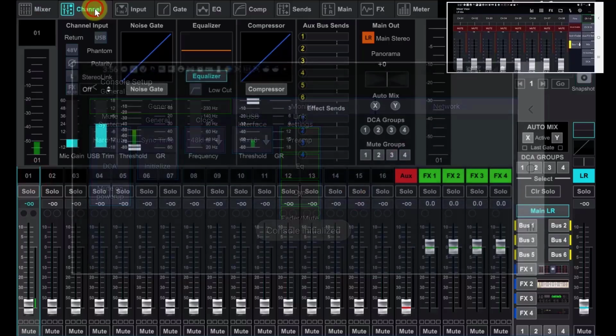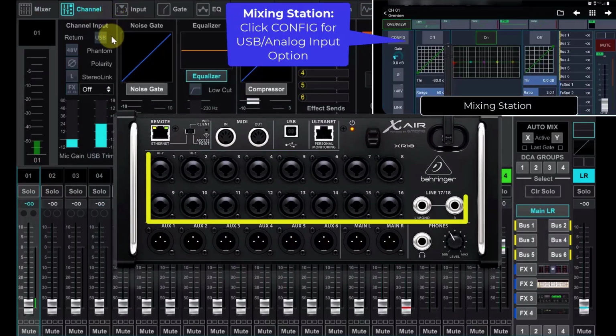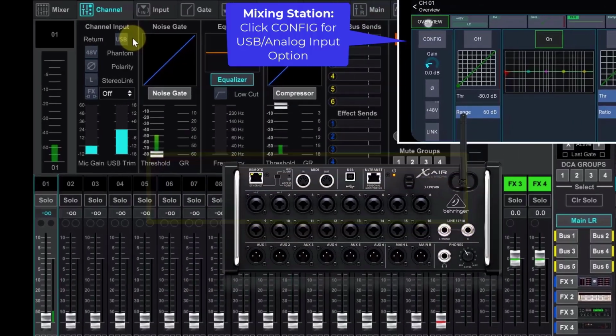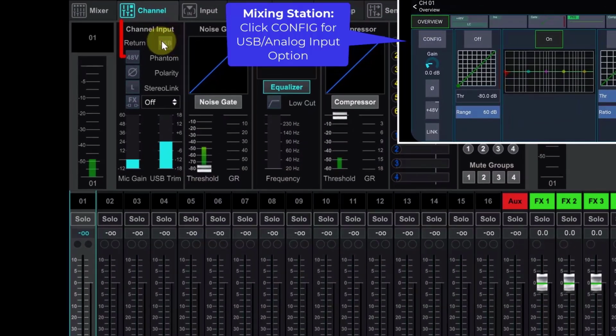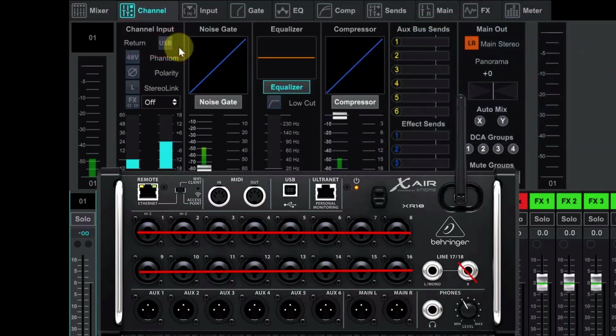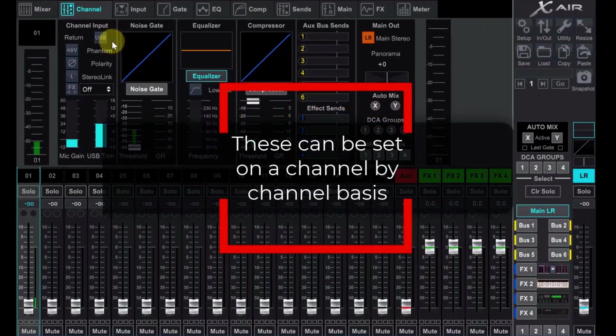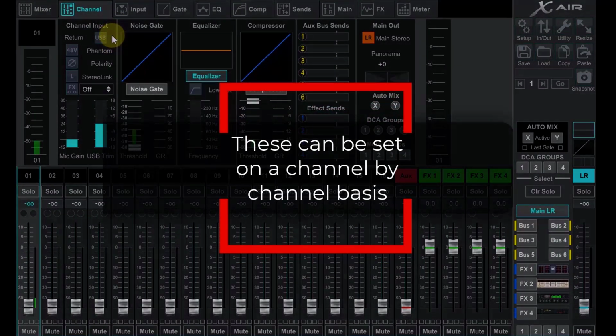As an aside, since we reset the mixer, it should automatically be connected to the analog inputs on the front of the console. If this USB button was enabled and not grayed out, then that would mean the front panel inputs are off and the console is taking its signal from the USB inputs. That's something to check if you're ever starting a new mix without starting from scratch.